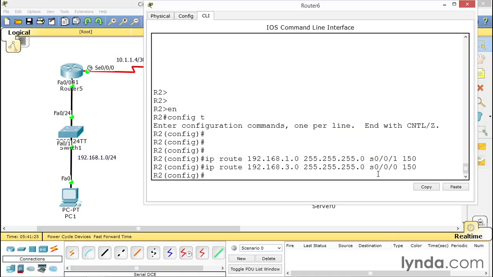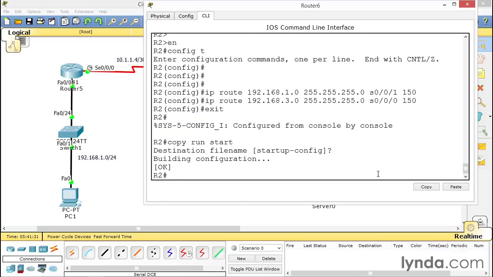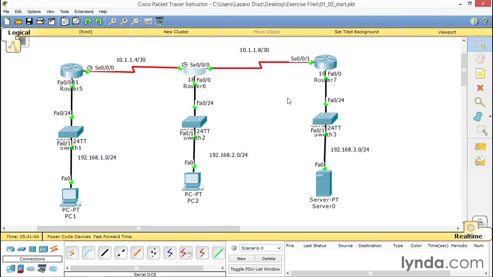Let's do a copy run start. And let's do now a show IP route. Show IP route to look at what? The routing table. So now this router is aware of those networks. Beautiful. Let's do it on the last router.